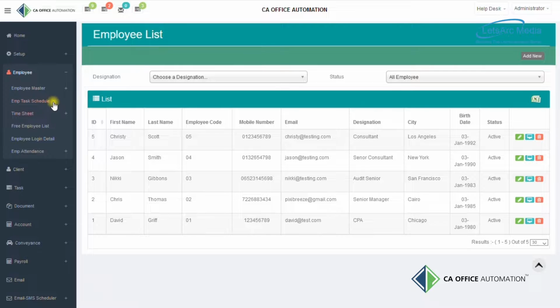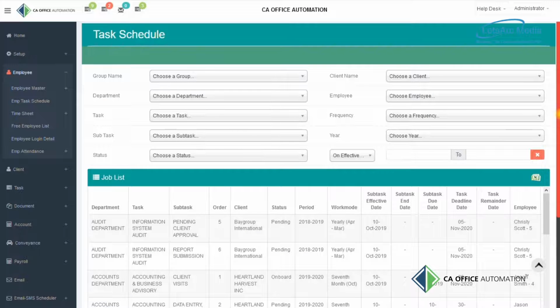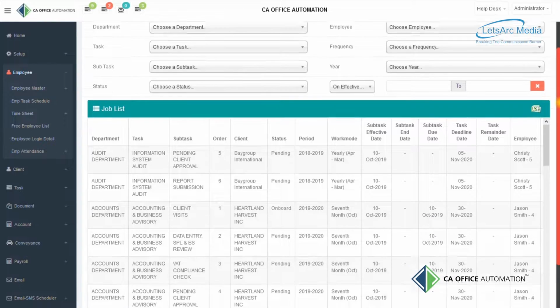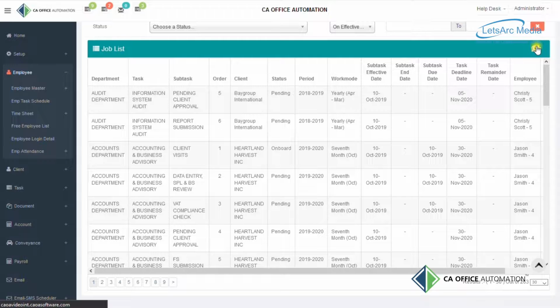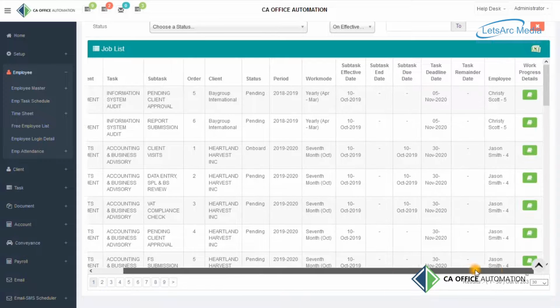By clicking on Employee Task Schedule, information related to tasks assigned to each employee can be viewed. Again, filters can be used to access the required data, and it can be downloaded in Excel format. Here, you can see the current and future tasks for a particular employee.